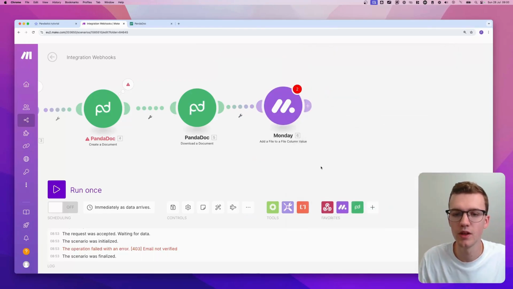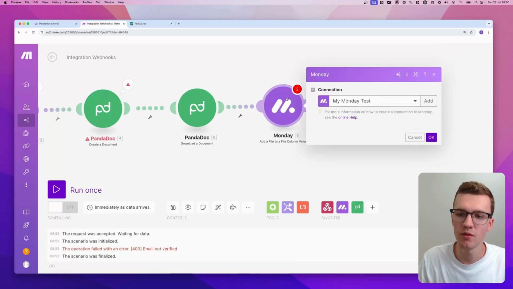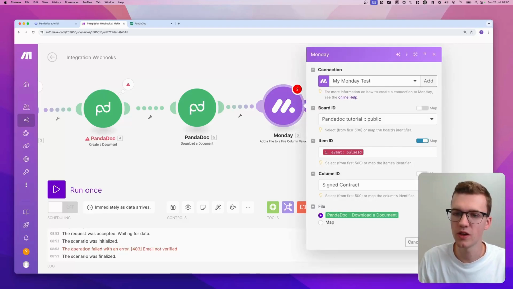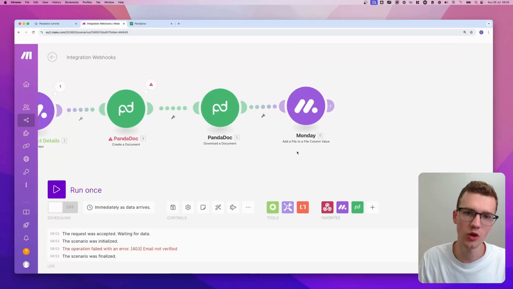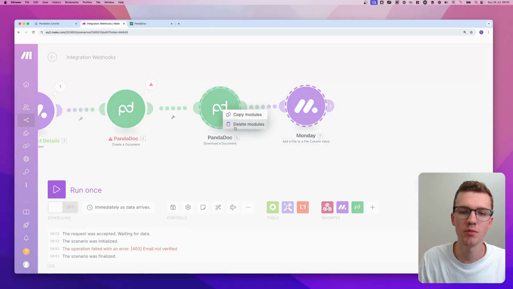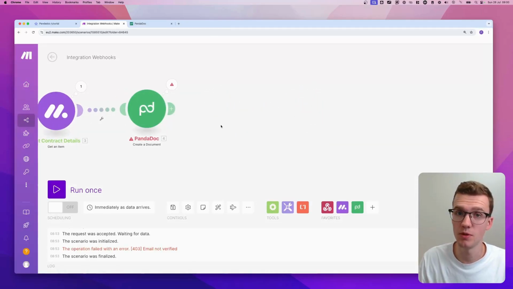Let's click OK. And then it shows a red thing. I don't know why. So I'll just open it and click OK again. And now that would work. But in my case, I'll just remove these two steps because we don't need it at this moment.